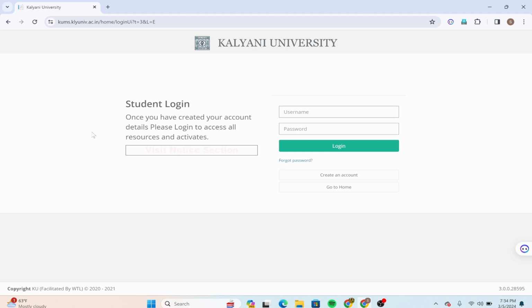And after that, you can see in order to log in, you are required with your username and your password. So type down your username and your password as well, and click on the login option on the bottom, and then you'll be successfully logged into your Kalyani University.